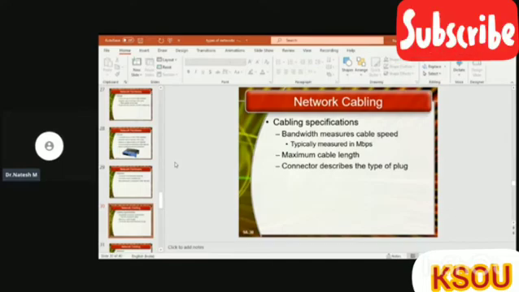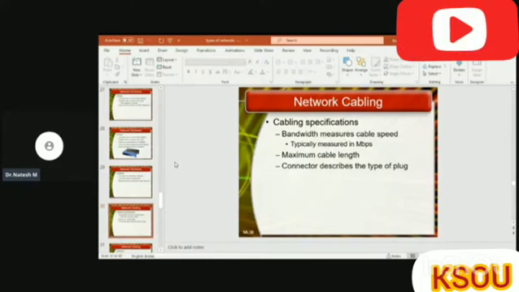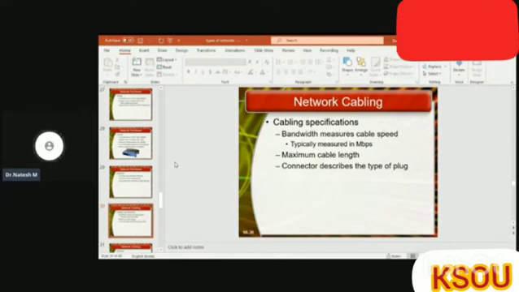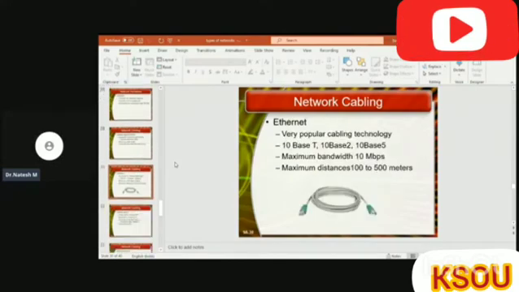So what is cabling? The connectivity between 2 points. Bandwidth measures cable speed, typically measured in megabits per second. Maximum cable length varies from meters to kilometers. Connector describes the type of plug. See, this is what cabling is, you all know that.